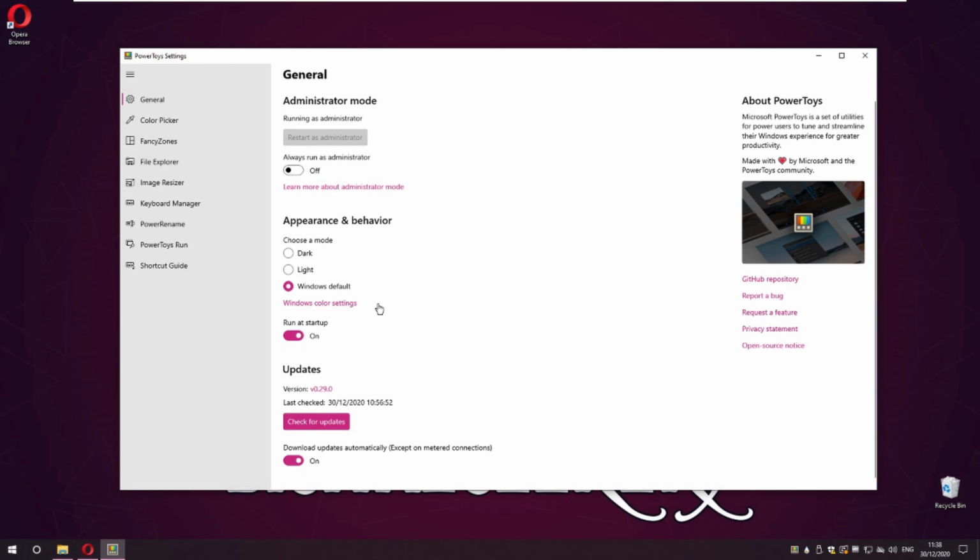So now that we've walked through PowerToys, essentially we went through each one of these and told you what each one does. There are some of these that I would use on a daily basis, however there are some that I probably would never use. Essentially that's what PowerToys does.